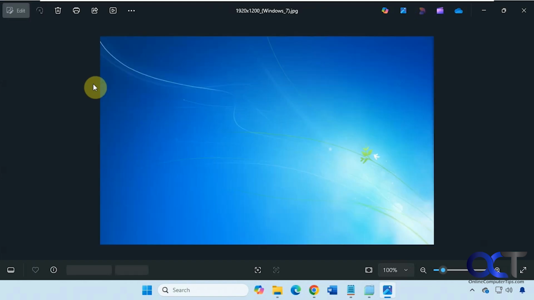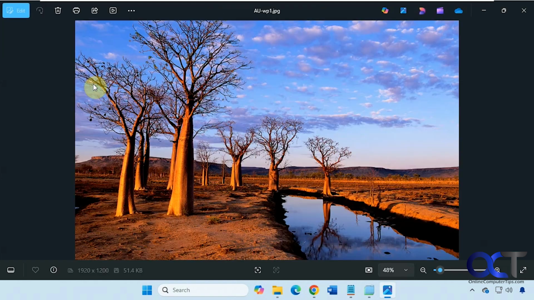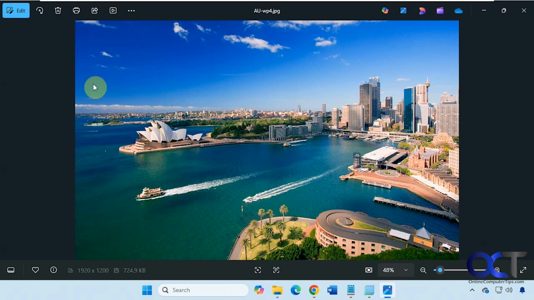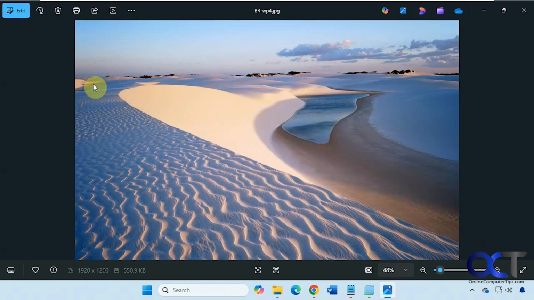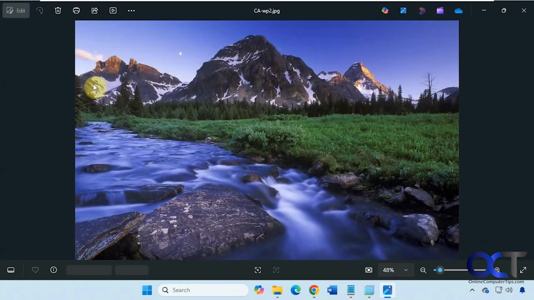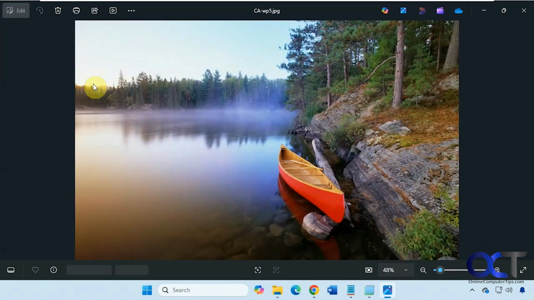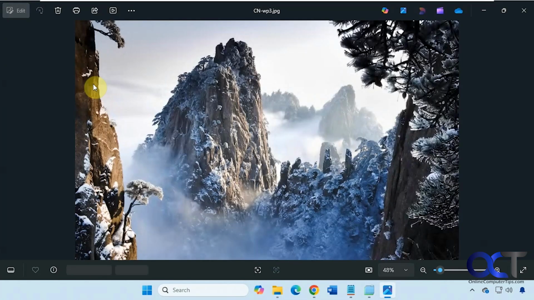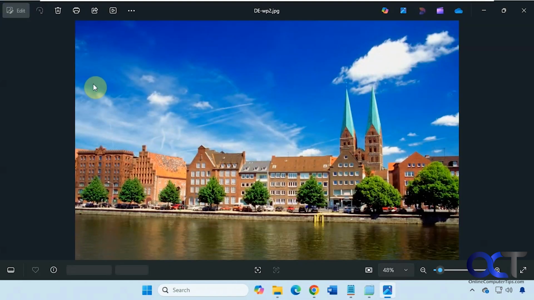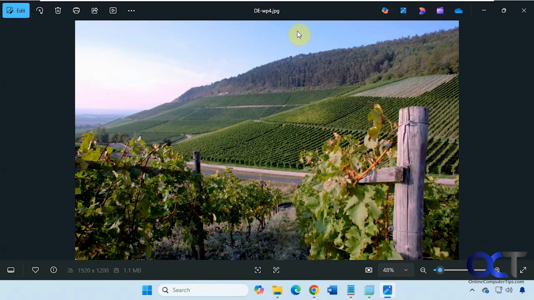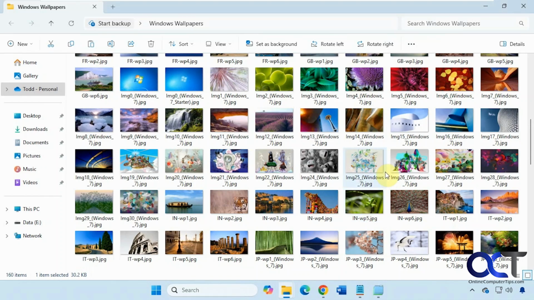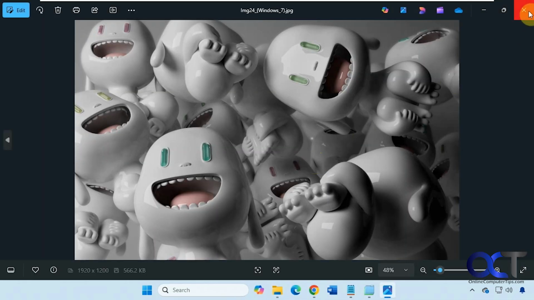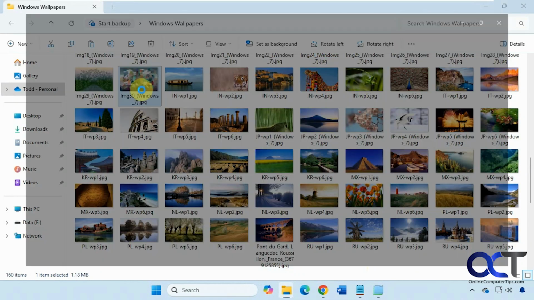Old-fashioned, looks like a Windows 7 background. So a lot of nice scenic ones, and so on. You get the point there. Let's see if there's anything else that's not really scenery related. Might have seen this one before in the past. It's kind of an interesting one. Same with this one.